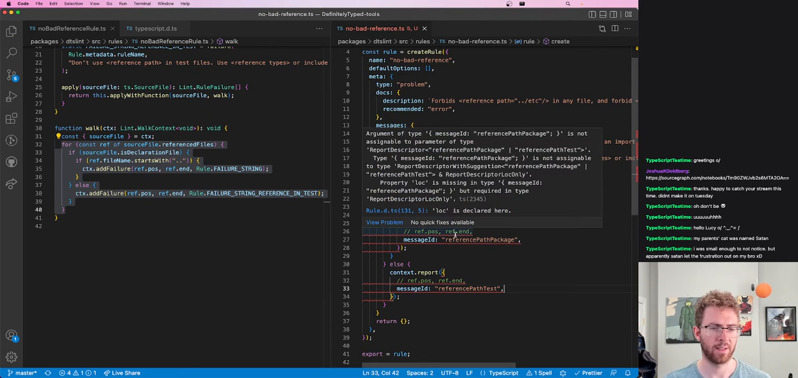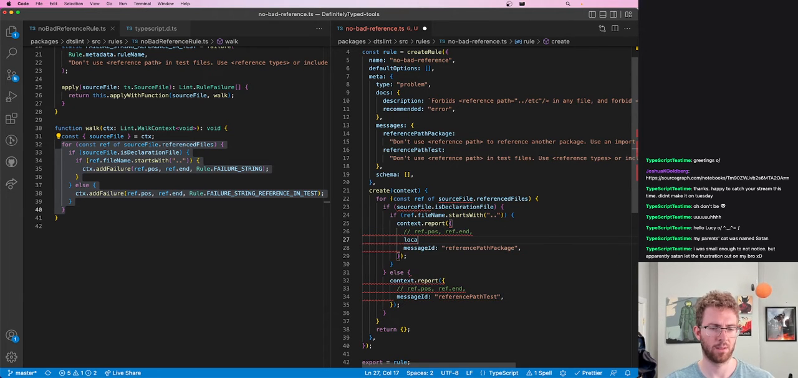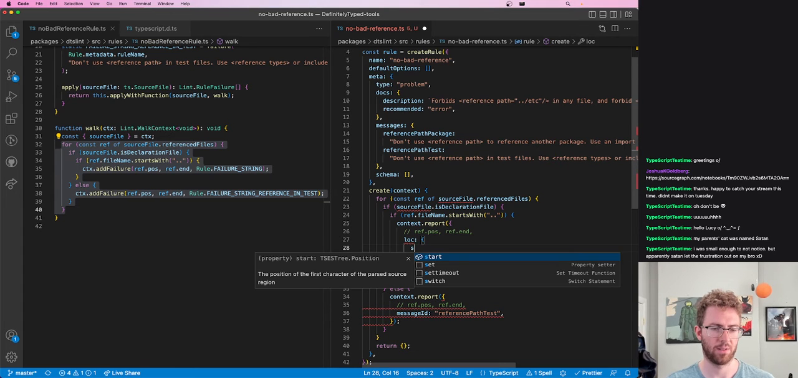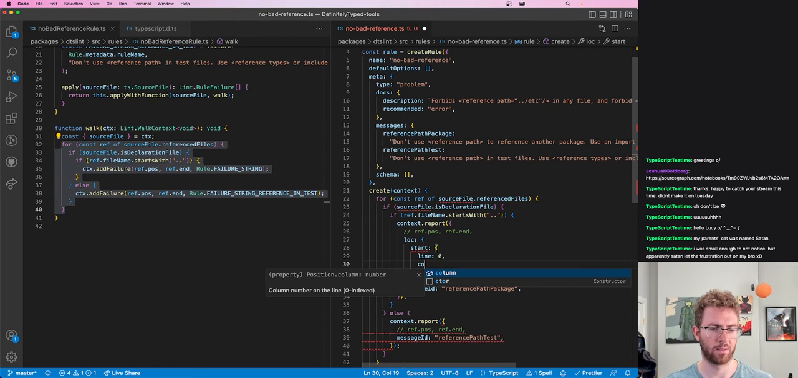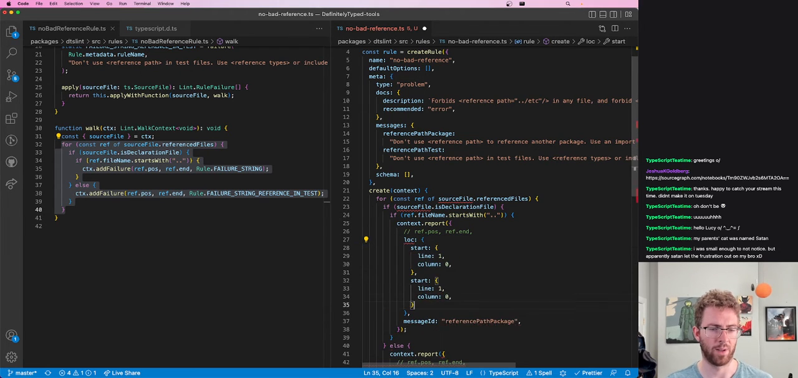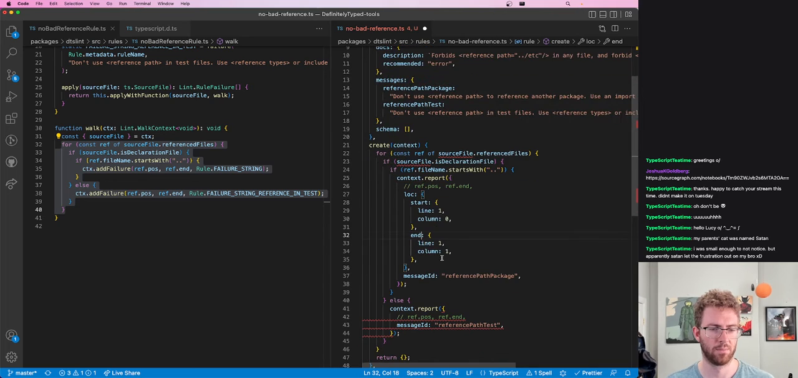The next complaint is that location is missing, which needs a start, which requires like line and column, which I'm just gonna hard code as 1 and 0 and 1 and 1 for start and end. Then I'm gonna put TODO, because I don't yet know how to actually get the location of what we should be complaining on.